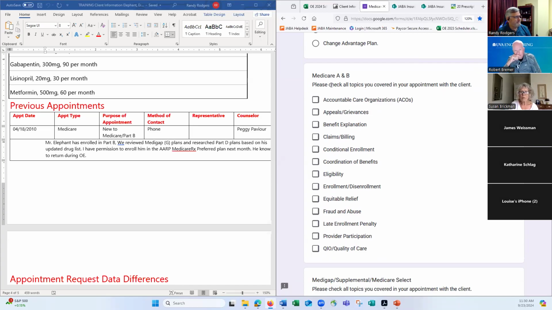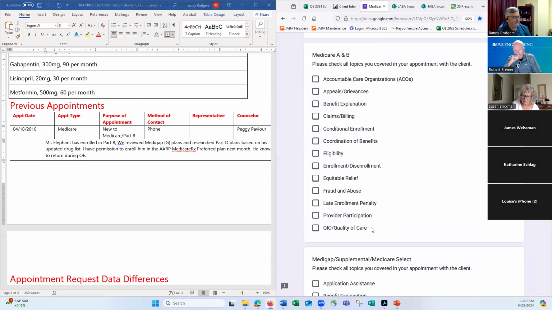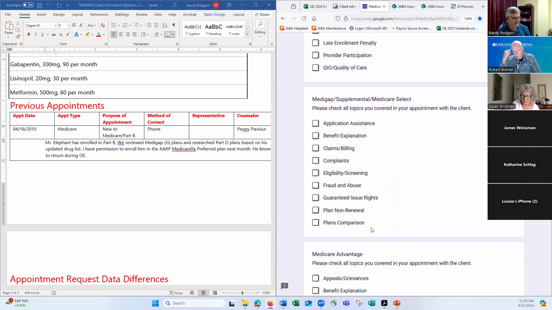Medicare A and B, basically, if it has benefits explanations and eligibility, could be all that we talk about. Now, you guys will not be talking about their A and B benefits all that much. It's only really if I rolled over and had to put something in. Almost nothing else in here is going to be talked about for A and B.